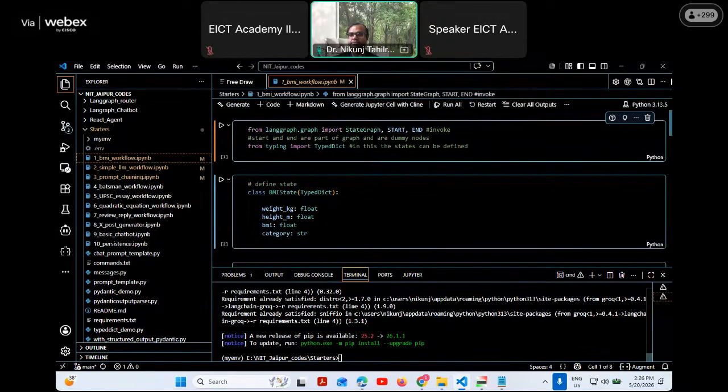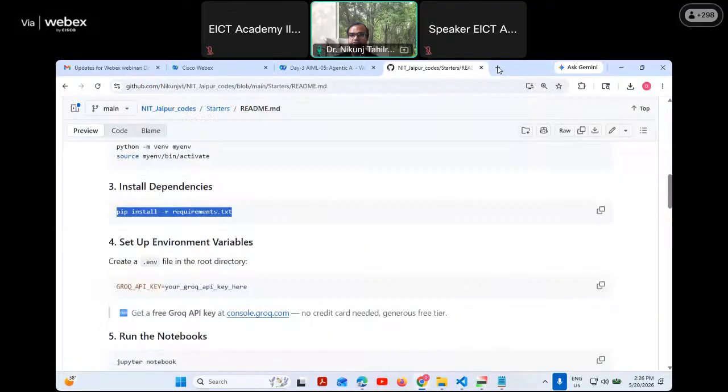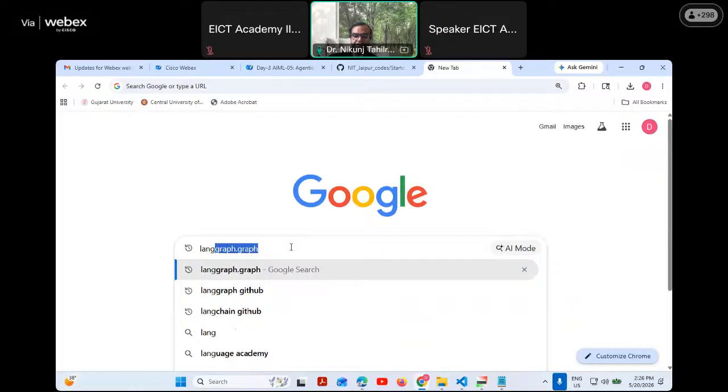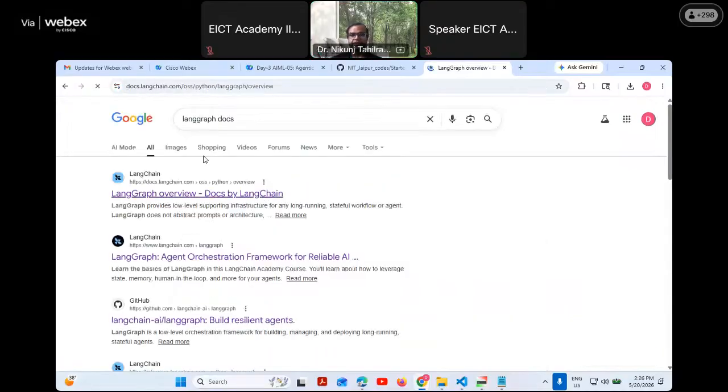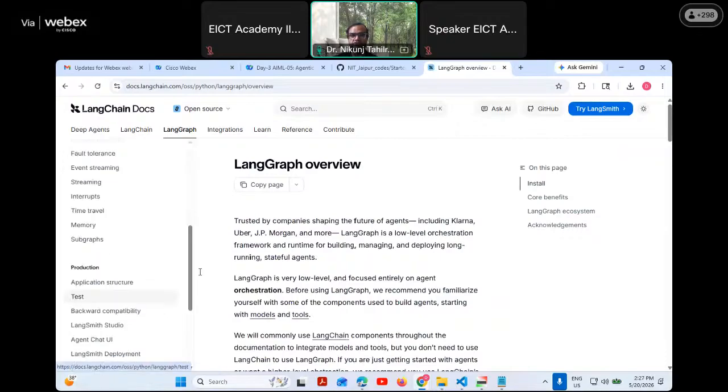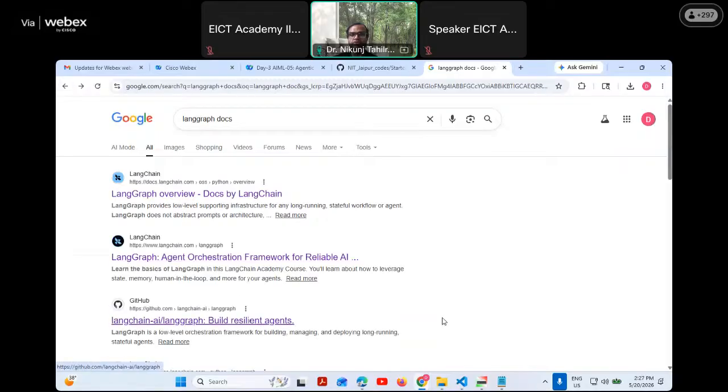So what is the first step? First step is, I told you, the LangChain documentation that you have to clearly follow. Again, I am showing you LangGraph, or LangChain, whatever docs are there. Go to this and you will get all the details. Just go to each and every particular tab, whichever you require, and study from that.